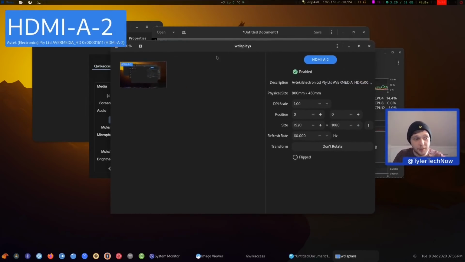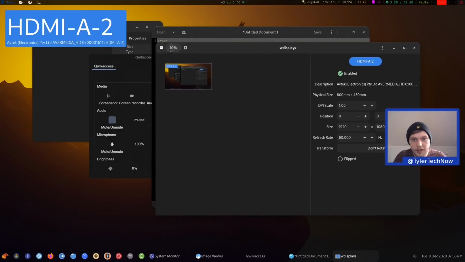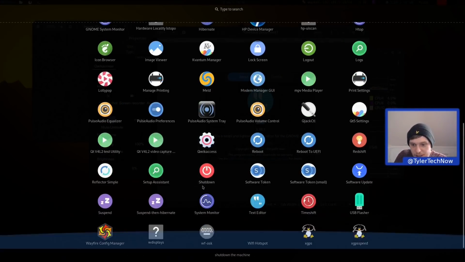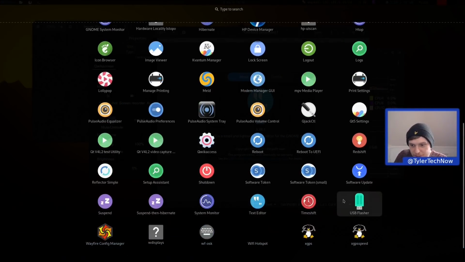So if we had another monitor plugged in, we should just be able to drag and drop things on top of each other to get a sort of a screen mirror. And we can of course change our refresh rate, size, DPI scale and resolutions. Very nice. And is there anything else in here that I want to take a look at? So we have a USB flasher, which is how you're going to create bootable USBs from ISOs. And that's pretty much everything.